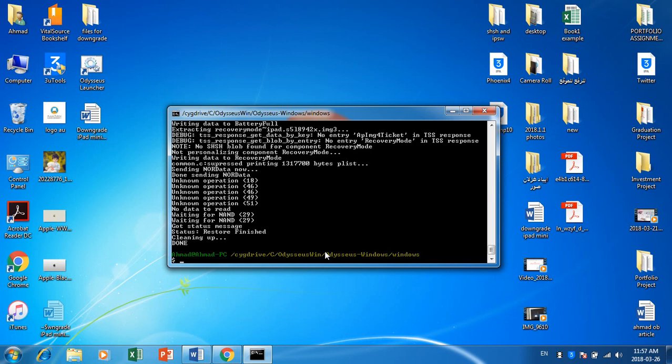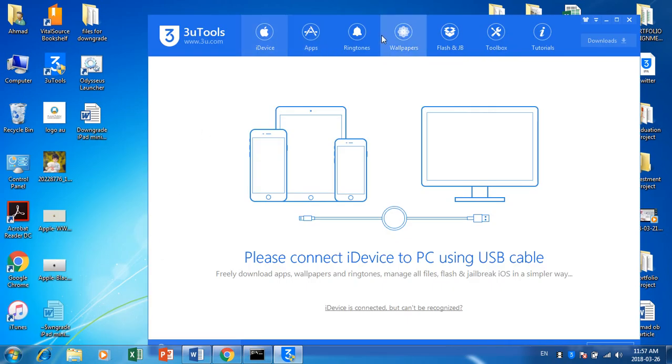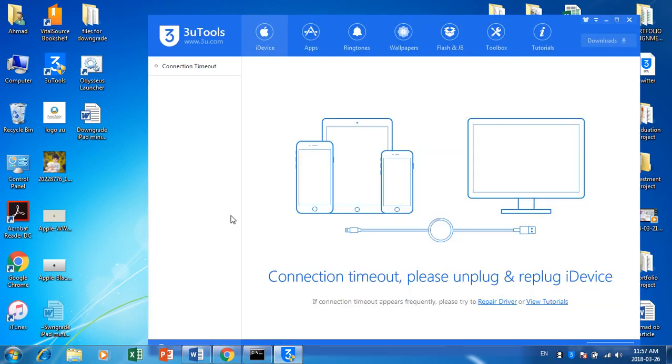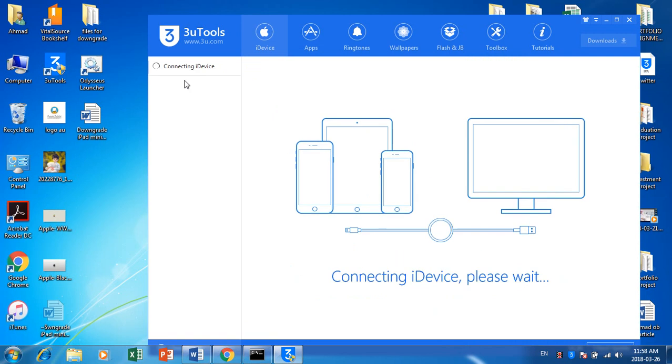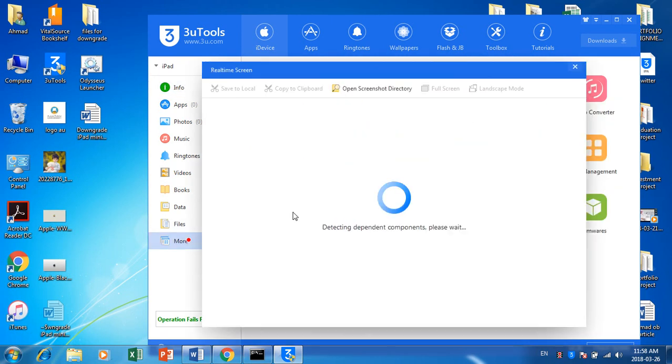Now, I would like to show you by 3uTools what's happening on my iPad. We have to wait a little bit. Okay. So this is the iPad mini. Okay, I will unplug it and plug it again to show you the iPad. It's 6.1.3 now. Okay. I will show you the real-time screen.